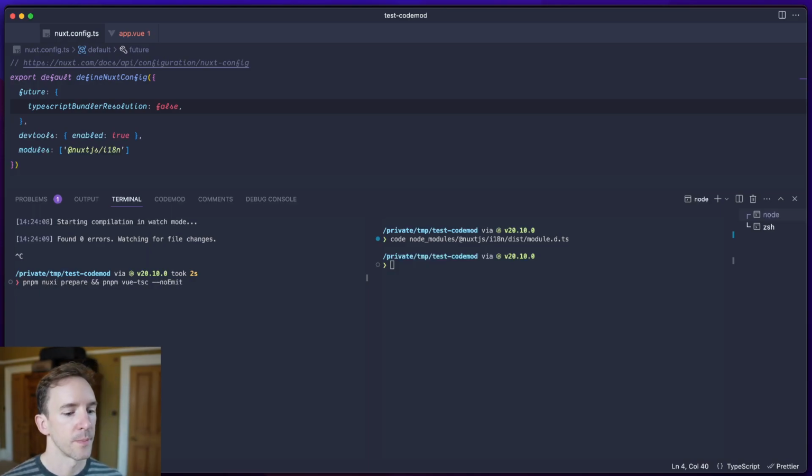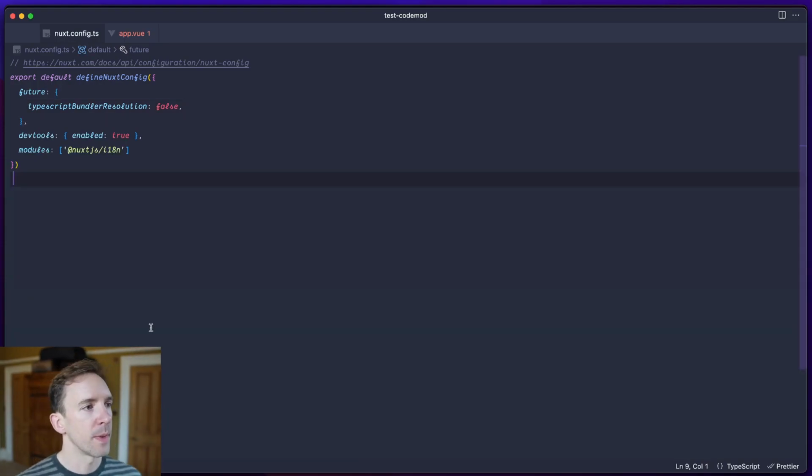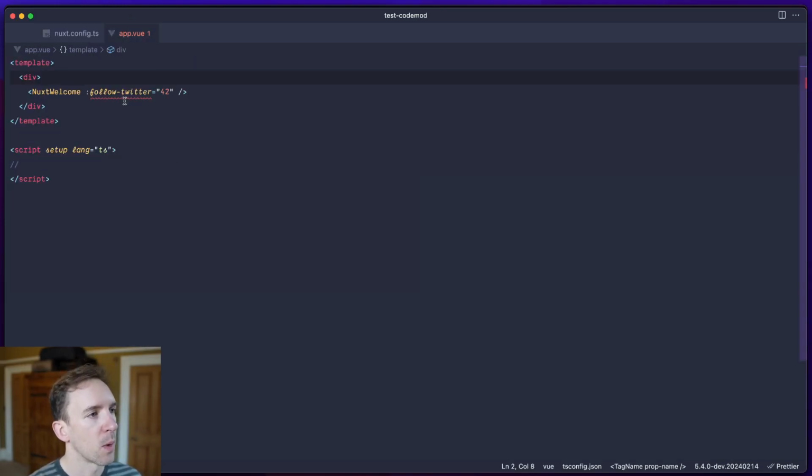Let's just check quickly like this. Nope, that was a red herring. For some reason, it started working and then stopped working. So I don't quite know what the issue is there.